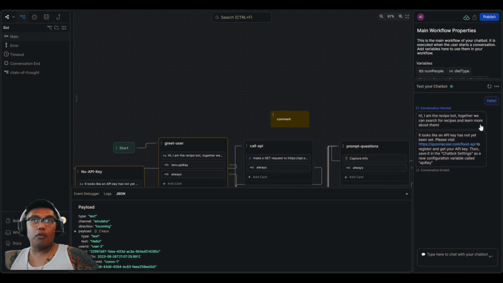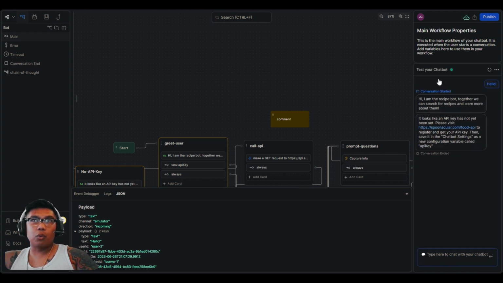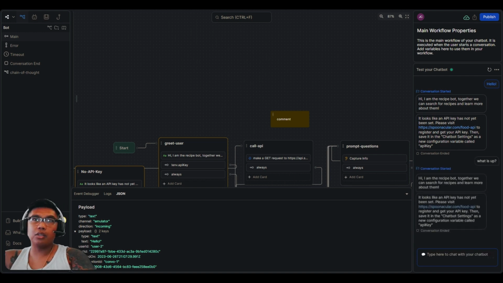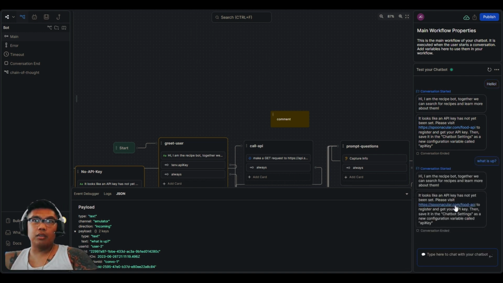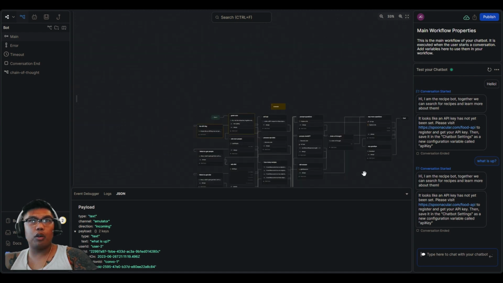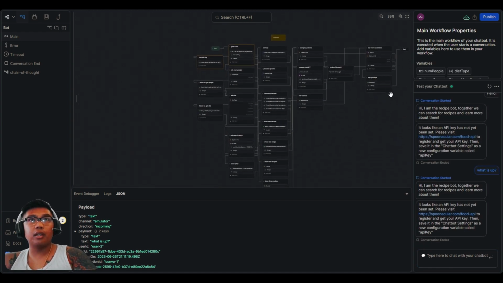And then over here in the bottom right, this is where you can test your chatbot. So this is the recipe chatbot, and you can start experimenting with things like "what is up." They already have some messages, but it looks like you need to have an API key. I'm not going to do that at this time. What I really wanted to show you was a brief overview of the workspace that we'll be working in. So with that said, let's take a look at how a lead generation bot is built.